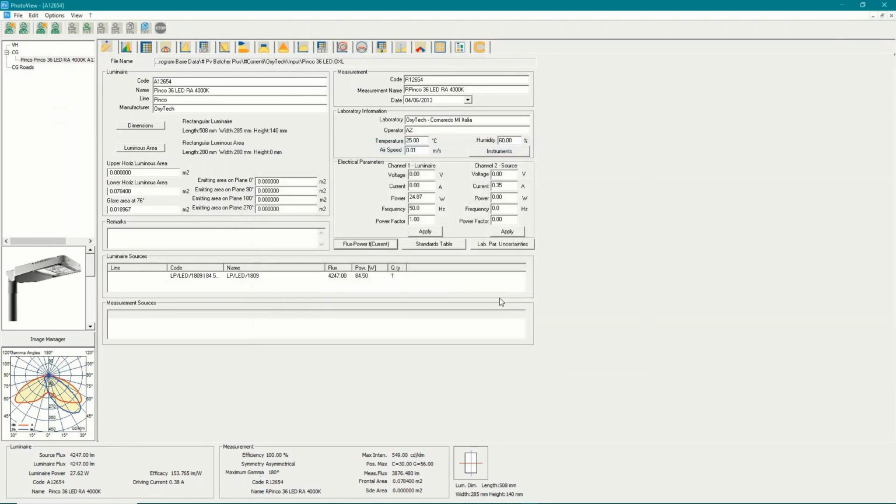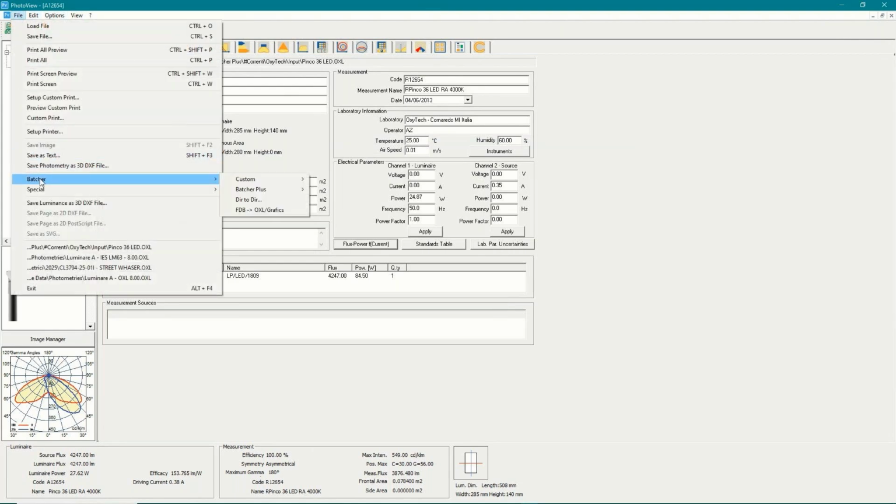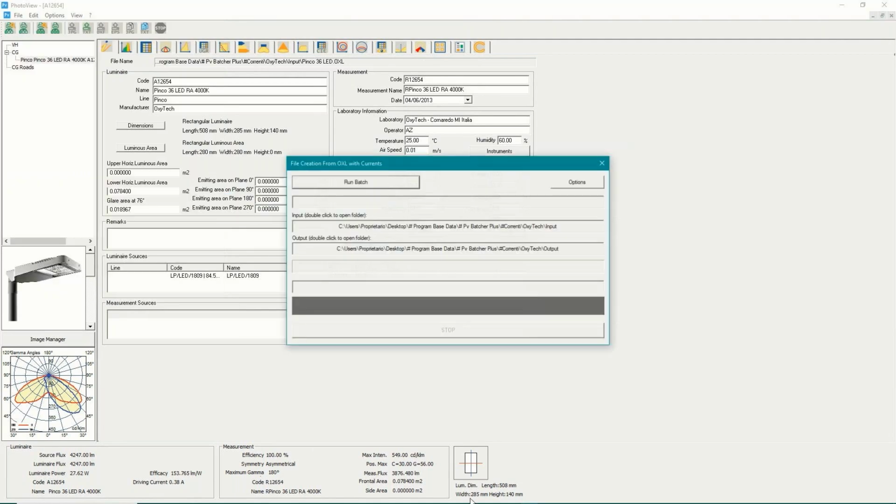This OXL file, including the flux and power in function of the current's values, is very useful whenever we have to produce automatically different LDT and IS files with different sets of flux and power values in function of the driving currents. This is possible through the feature File Batcher plus LDT and IS creation from OXL with currents.